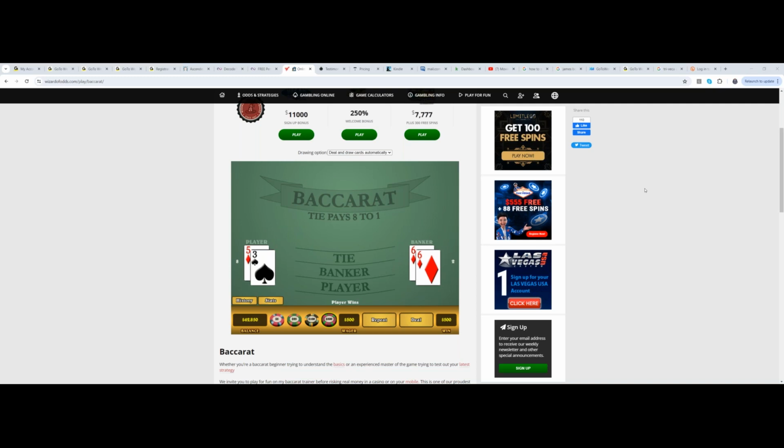Here you can see the simulator for Baccarat, and you can actually go here and do this yourself. It's at wizardofodds.com/play/Baccarat. You'll have a screen where you want to change it to deal and draw cards automatically when you get in. They'll start you with a $10,000 balance. This is how you can practice. This is how my students practice.